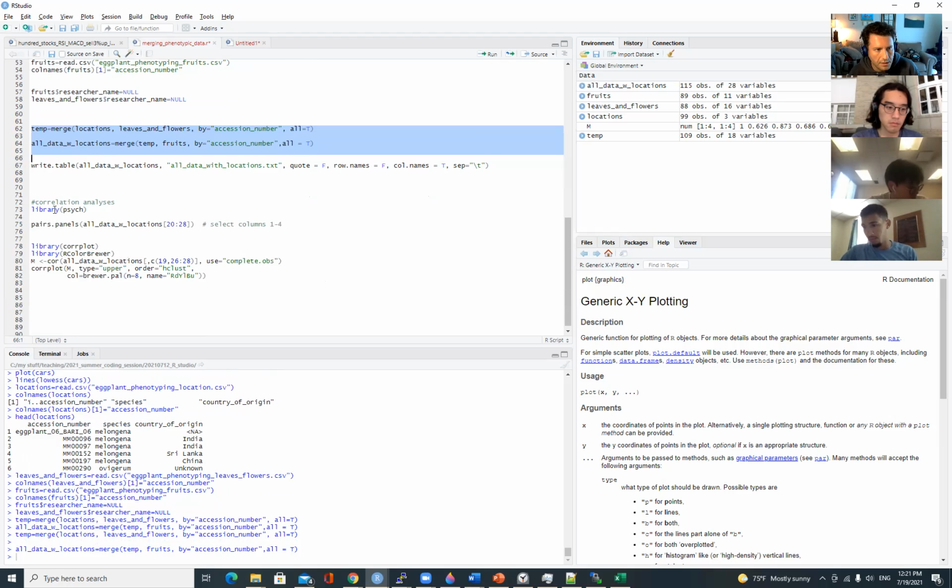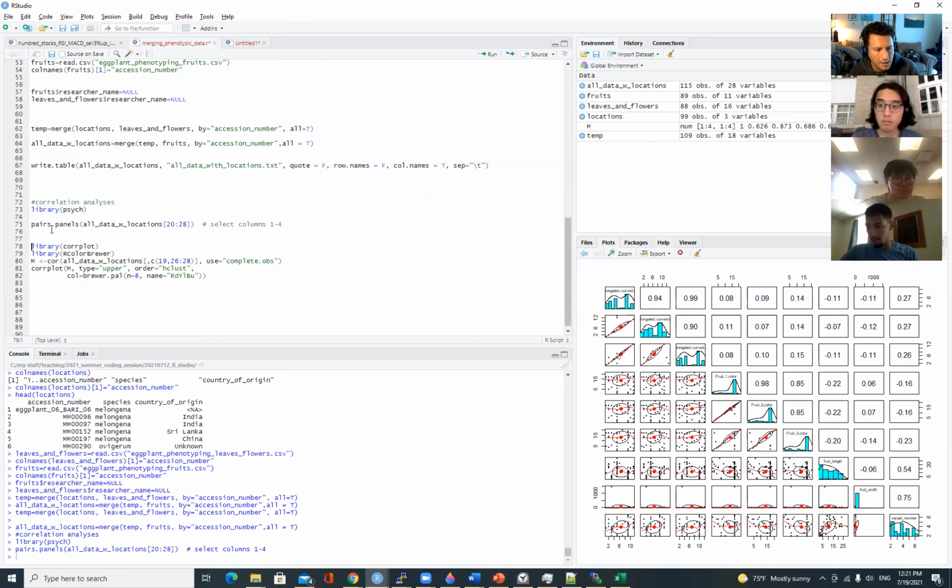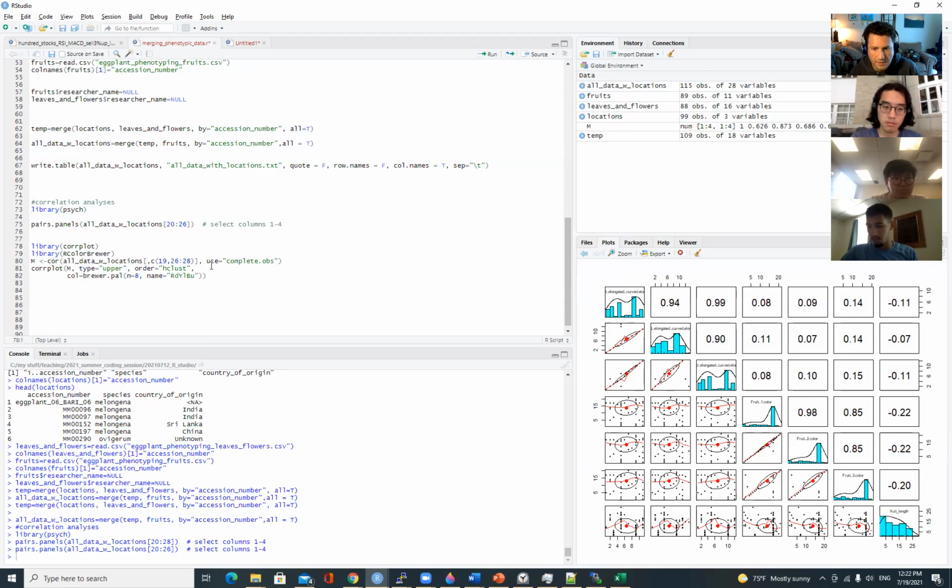And then we learned how to use the psych package. If we load it and do pairs panels, it gives us these cool graphics. This is too many. Maybe I could just do 6 so that we can see. It gives you nice plots, distributions, as well as the R-squared values.